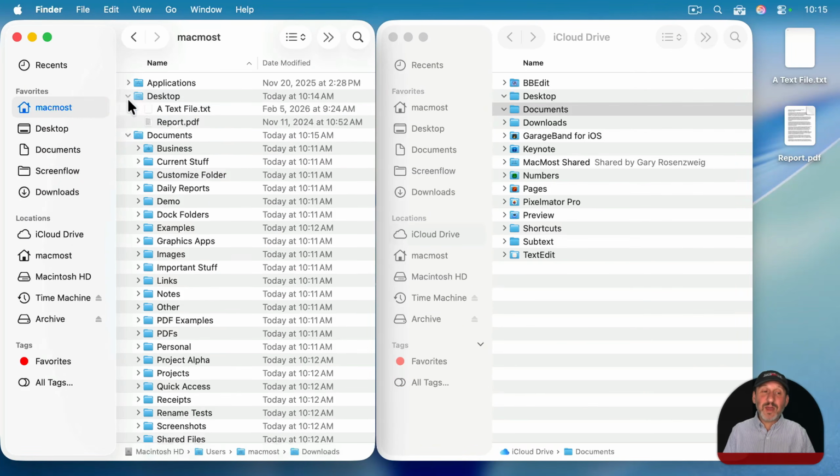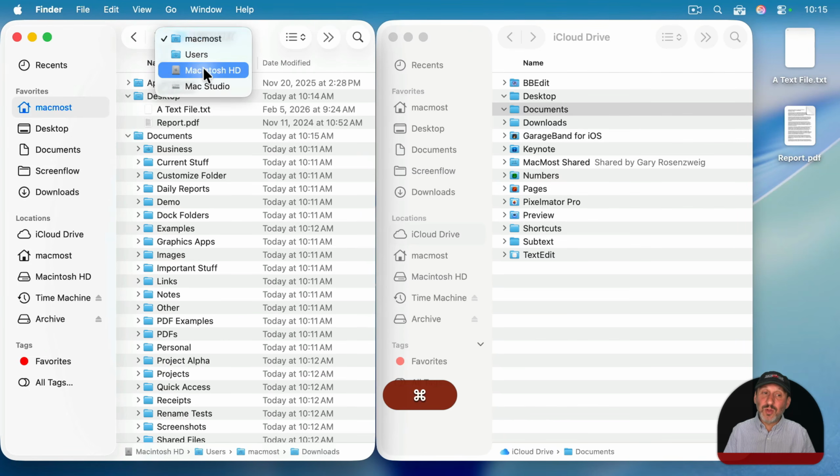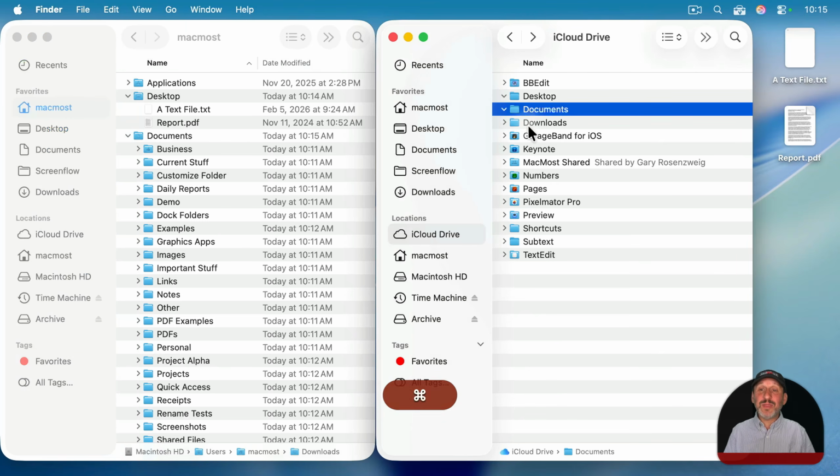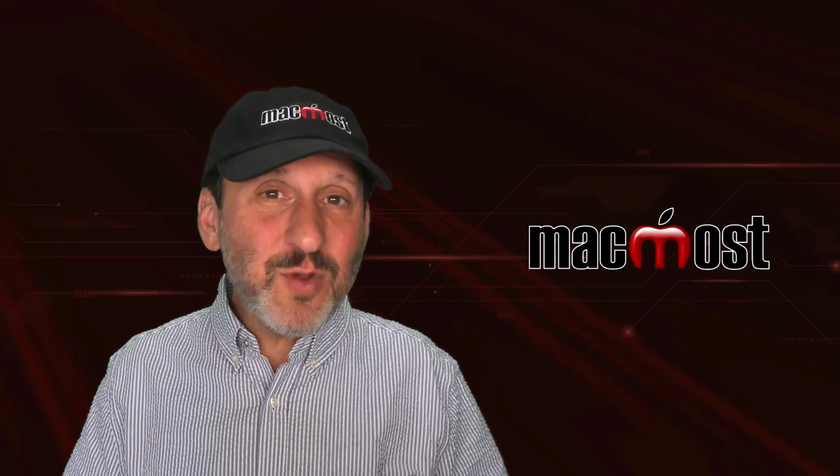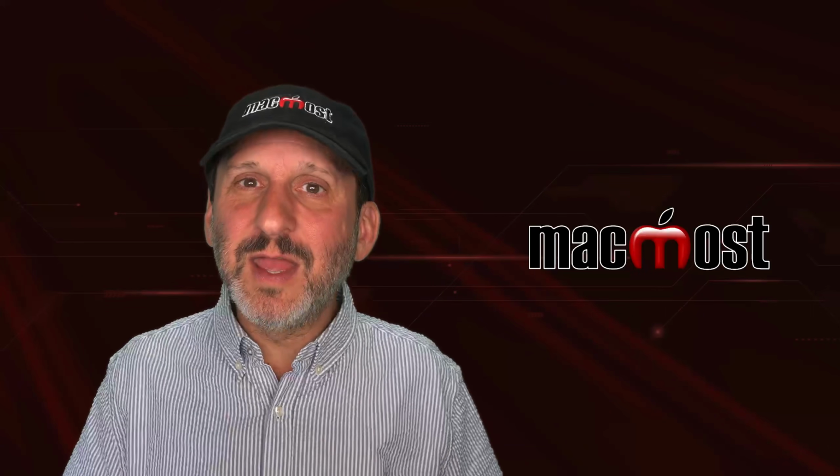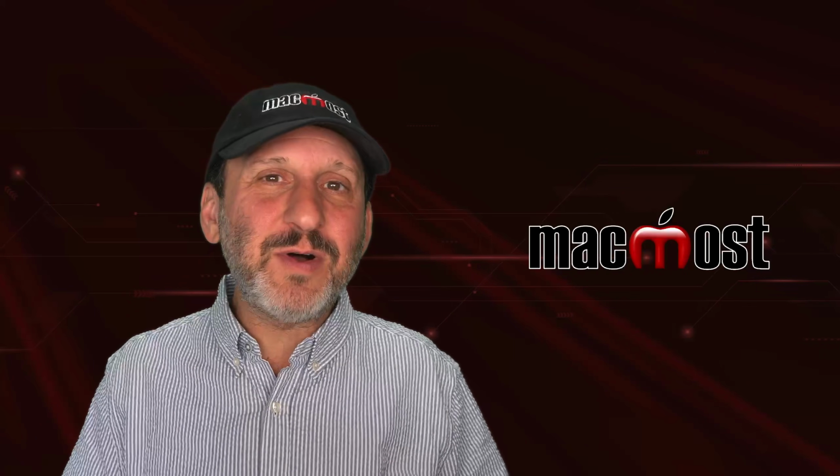So now I've got all my files in desktop, in documents, on my local drive in my home folder, nothing in iCloud Drive. And I did it in a few more steps than the previous technique, but in a way that might feel a little safer.